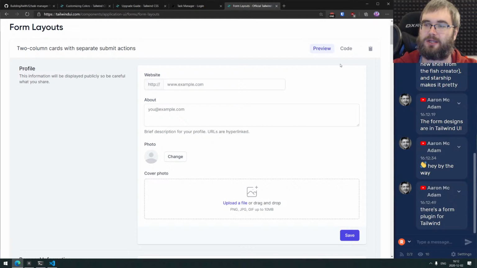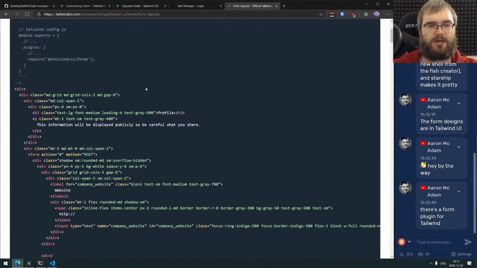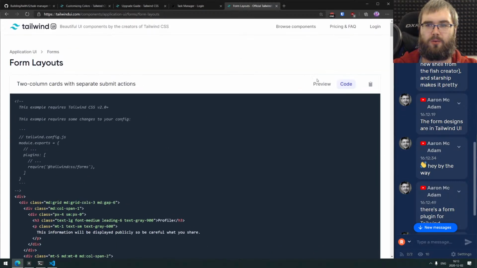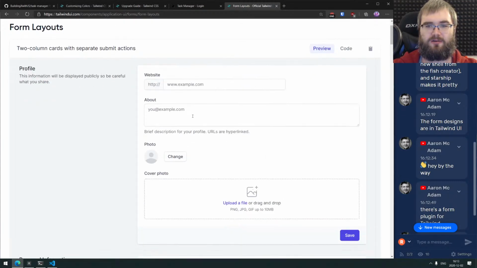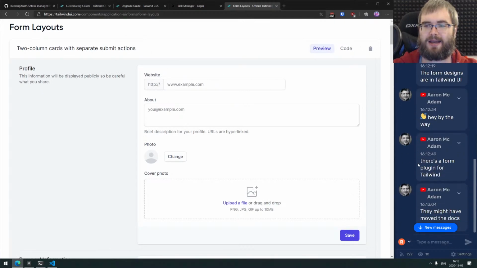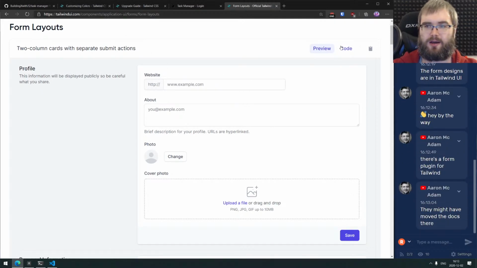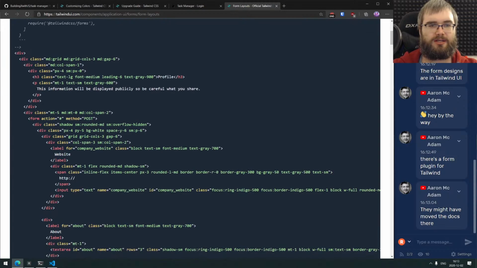Hey Aaron, welcome to the stream. Yes, indeed. There's a form plugin for Tailwind. I don't think we need to drag in plugins. I mean, we don't really want to build anything that is too complicated. So I think we are gonna go with basically this kind of layout. Again, in our case, it's a lot simpler than a majority of those. So I think this is fine.